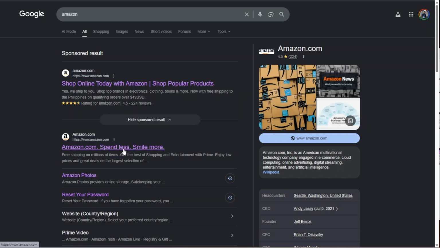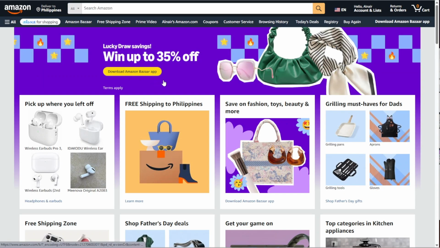To begin, open your web browser and go to the Amazon website. Once the page loads, log into your account if you are not already signed in. Make sure you are on the main Amazon homepage before moving to the next part, since the country setting is easiest to access from there.